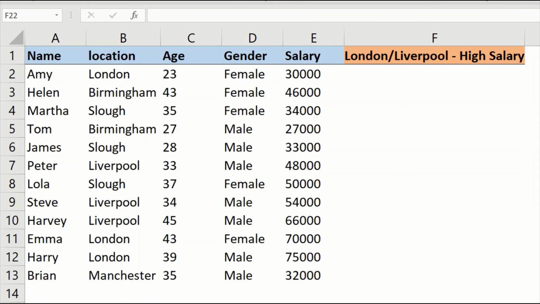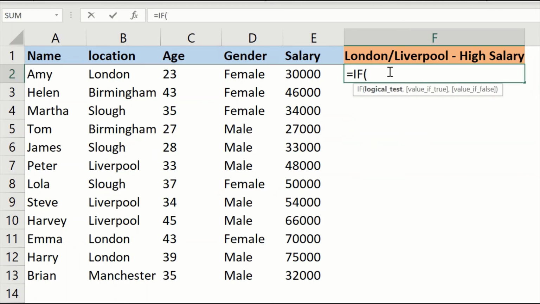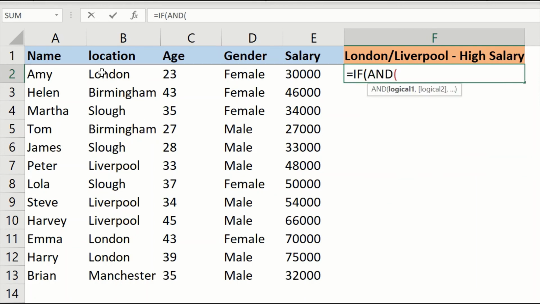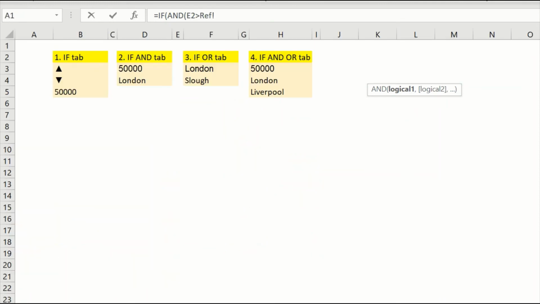Moving on to the if and or function, the if statement will return a true value if the salary is greater than 50,000 and if the location is equal to either London or Liverpool. So in this instance, we're going to use three functions, the if, and, or criteria. Equals if, select tab to select that, and then select tab. So if the salary, select E2, is greater than, we're going to go to our reference tab and select H3, lock it by pressing F4.